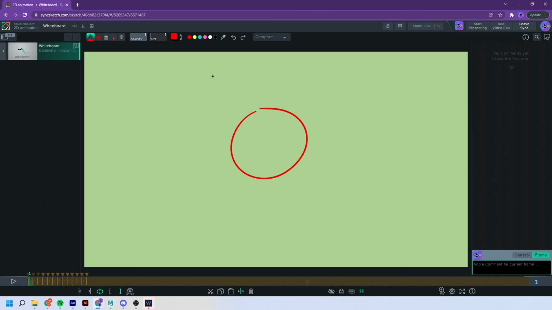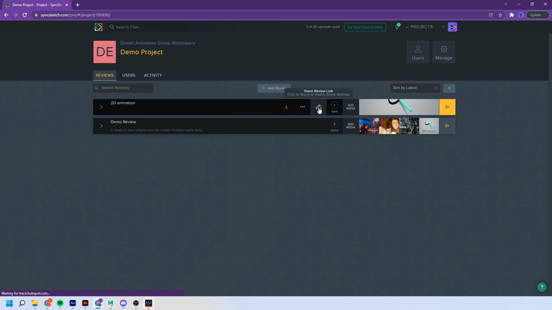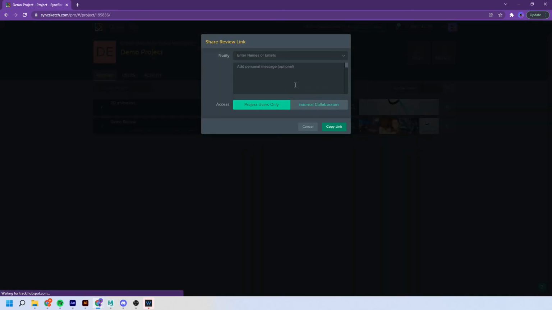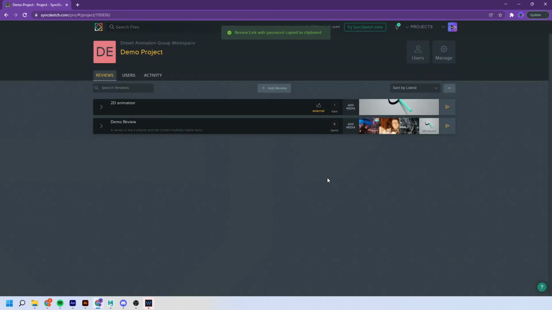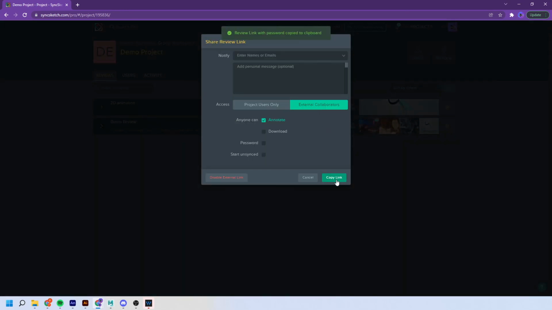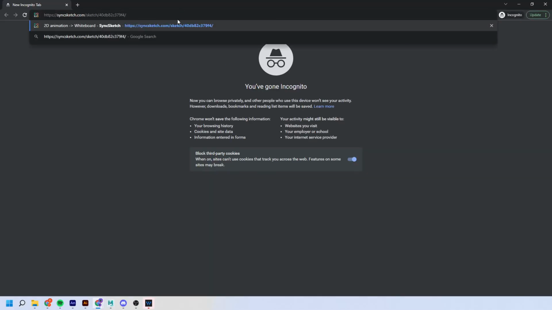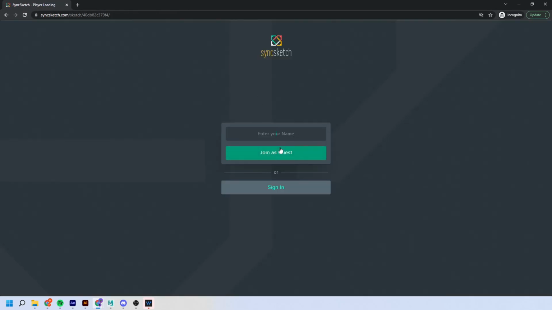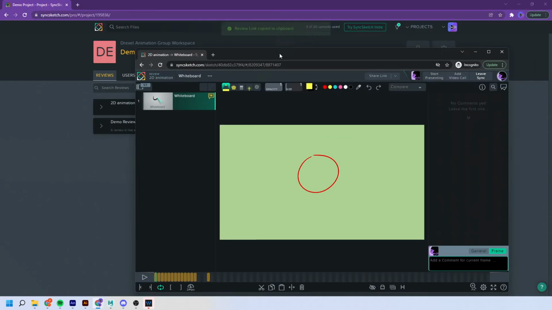One cool thing that you can use with this platform is that if you want to collaborate with other people and draw at the same time, you can actually share the project file. So you can click here, Share Review Link, and I'm just going to go with the external collaborator so I don't have to sign into another account. So I copy the link. Now the link is copied. I'm just going to go into incognito mode and paste the link. So now I'm on the canvas, and I don't even have to sign in.